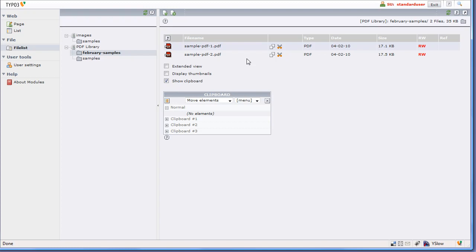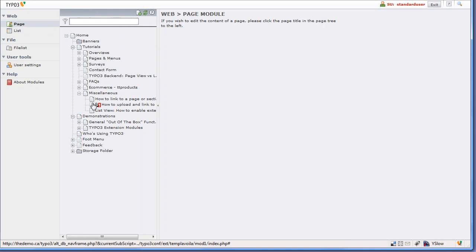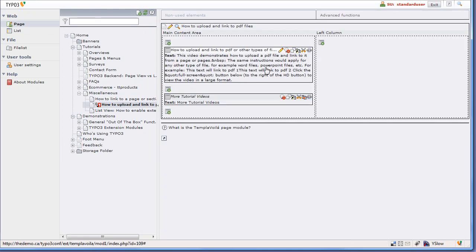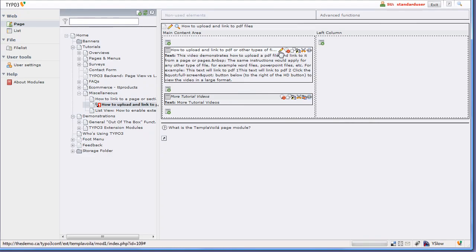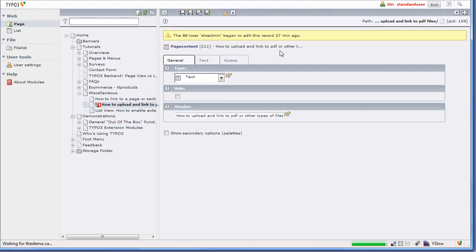Now, let's go to the page. I could do it in the front end, but in this case, we'll just do it in the back end. Let's go to page, and then to the page in question, how to upload and link text. And this is our sort of main content area here. So we're in the main content area, which is kind of the middle of the page. And let's compare, actually. So if I flip back for a second to the website, here's my main content area. This is the text. And if I click on edit, I can edit this text. It tells me I've been in here already. That's fine.